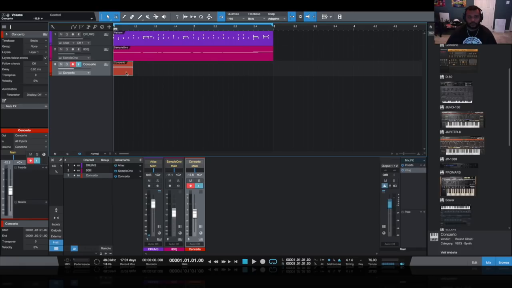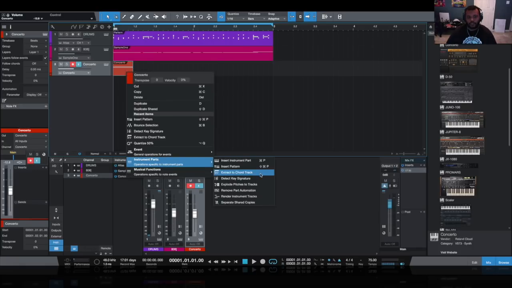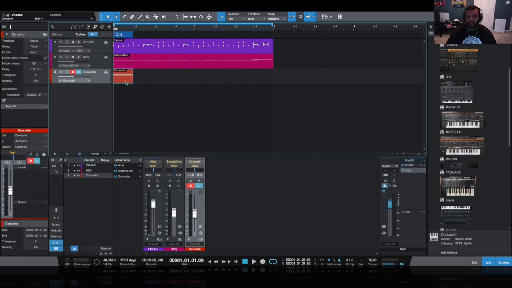But the first thing I want to do is right click on it, go down to instrument parts, and do extract to chord track. So that C minor chord I put in the chord track, and put a C minor as well. So I'm going to duplicate it and maybe put it somewhere else, maybe on beat with the 808. So right there where that 808 kicks in. Because each time I place these, that's how many times you're actually going to hear the chord, regardless of what the chord is. Real simple, real basic.